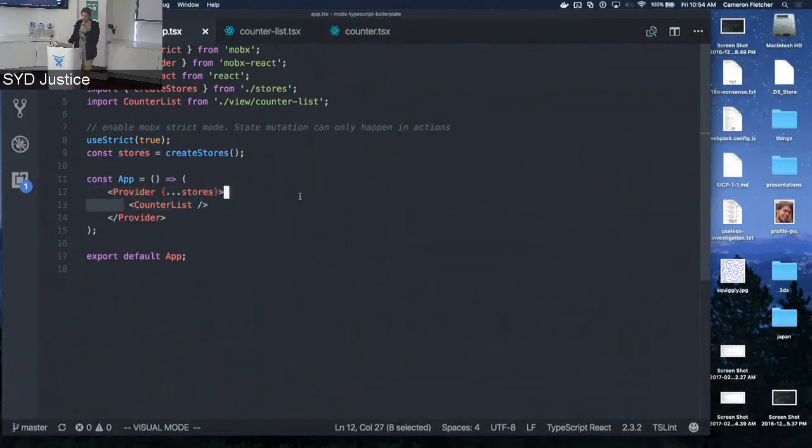And then I'm rendering my top component, which is the counter list. You'll notice that I'm passing it no props. And that's because counter list here is a smart component, and it's going to look up everything that it needs to render its dumb variant. So the counter list, that's probably important.